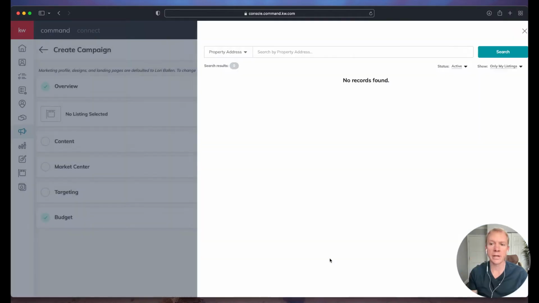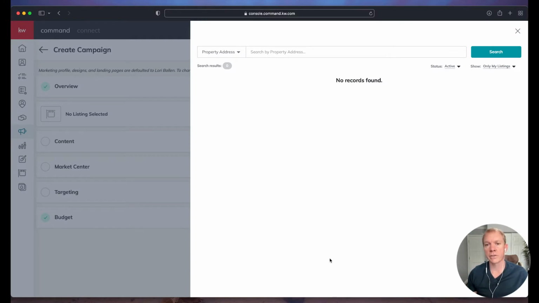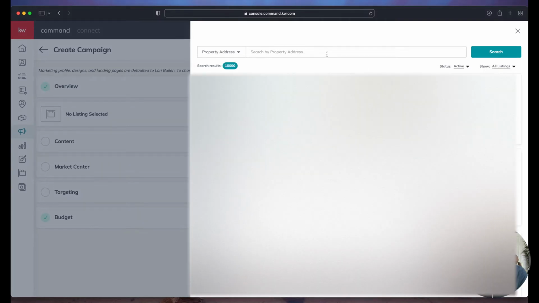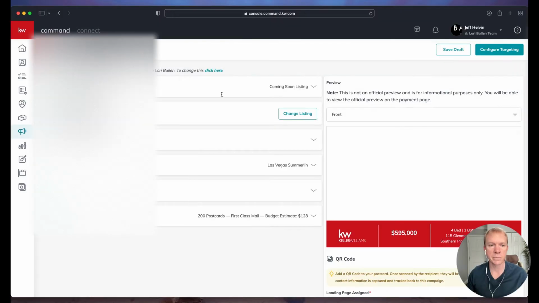Now it automatically pulls up the search box for us to choose the listing we want. If it's a listing of ours that's already in the system, it should show up here if it's listed as a coming soon property. I'm going to click on all listings and pick one to use as a sample, and hit select on this particular listing. Again, I'm only doing this as an example. We do not recommend you take other people's listings and market them without permission, of course. This is just to walk you through the steps.